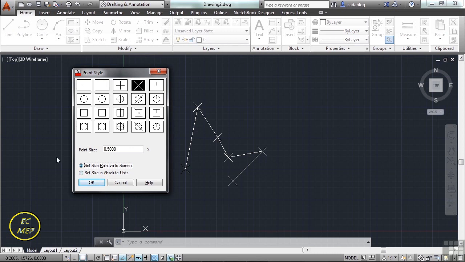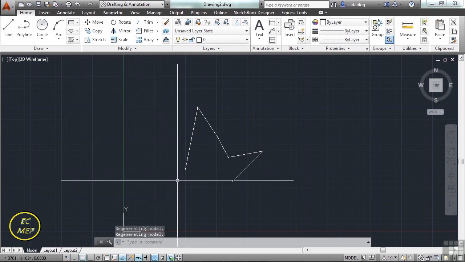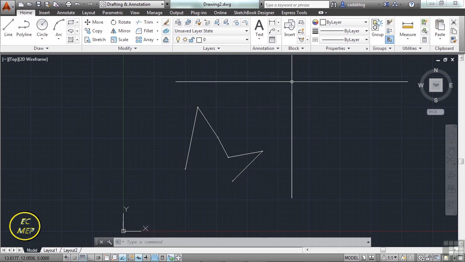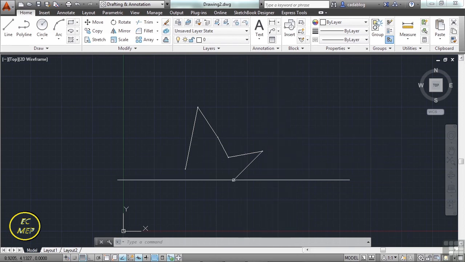So sometimes you may need it to be set to the relative to screen size. Now that will keep it at 0.5 units, but relative to the size of your screen. It's a percentage, not a unit size. So let me show you. If I click OK, they reduce in size. They're at 0.5% of my screen size. So if my screen here is 100%, it's taking half of one of those percents.